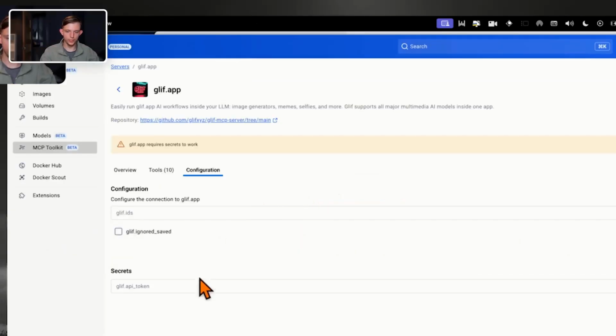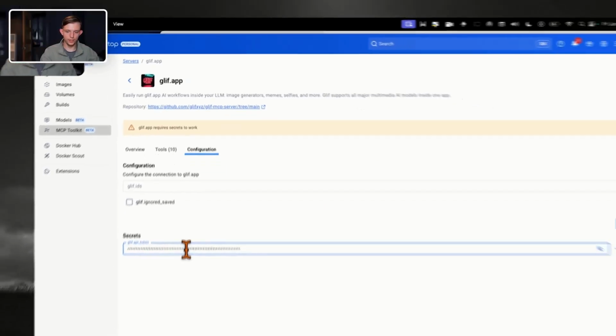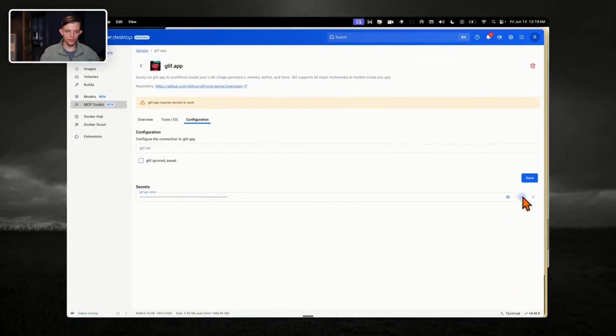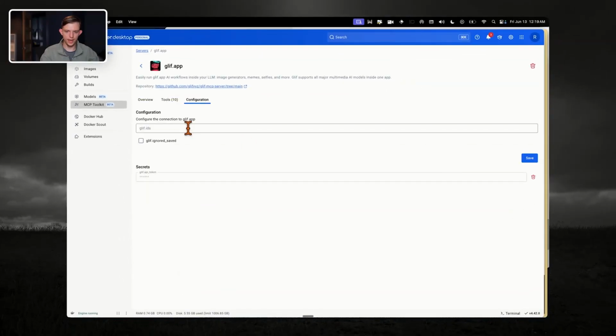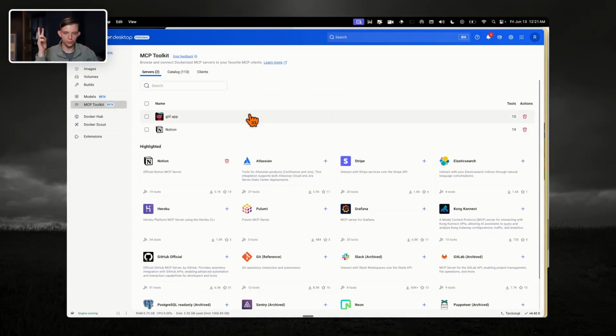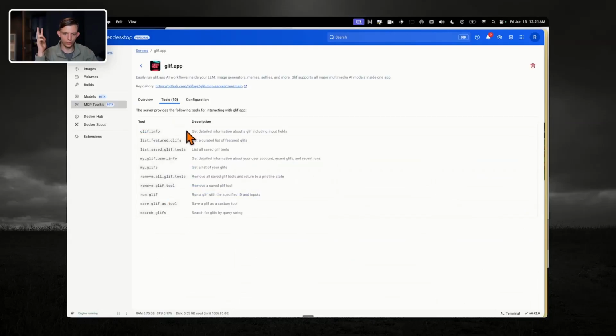And now we're going to go back to Docker, paste the secret in right here, and hit this plus sign. Now it shows 10 different tools here, and it has all of these tools that we can use right here.